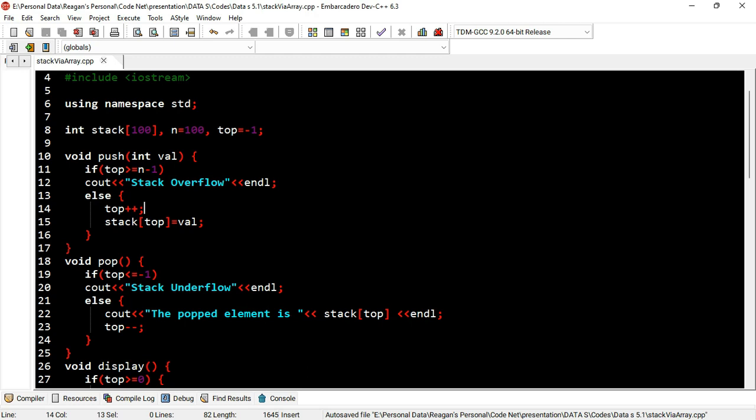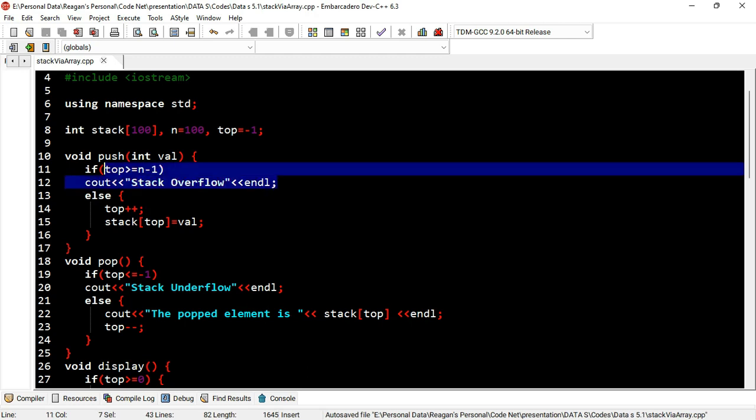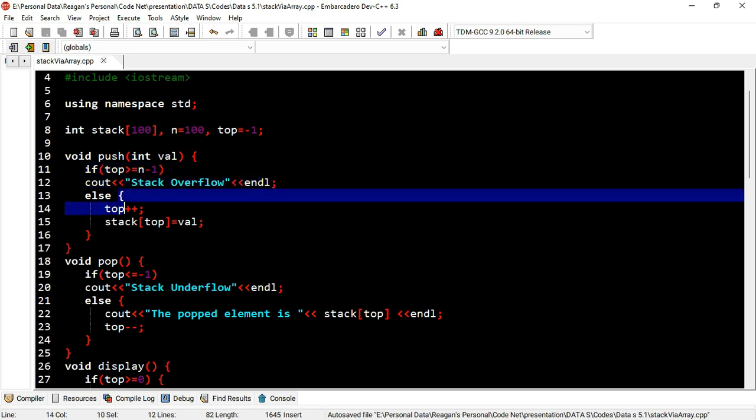But if this statement doesn't execute, if you want to understand also how the if and else statements work in C++, please double check the description. You'll be sent to the right video. If this doesn't execute, then this should happen.